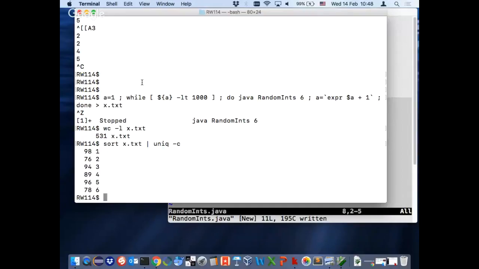Why no zeros? Because the program generates a random value from 0 to 5, but a dice has values from 1 to 6. So we added 1, and that's why the 0 disappeared and the 6 appeared.